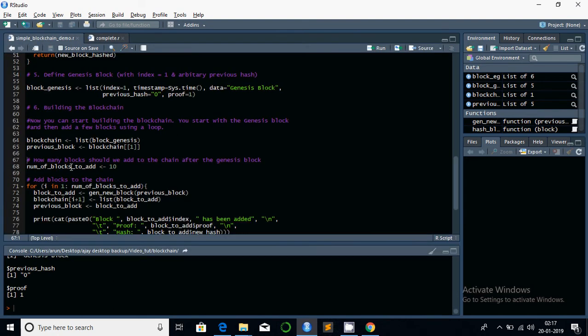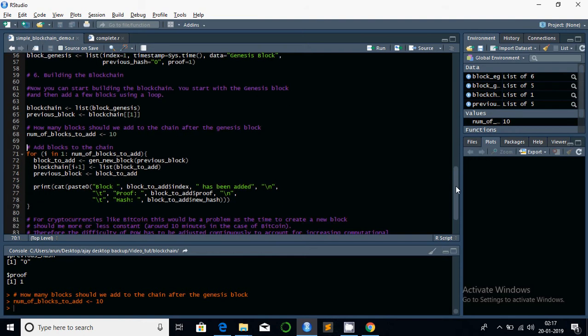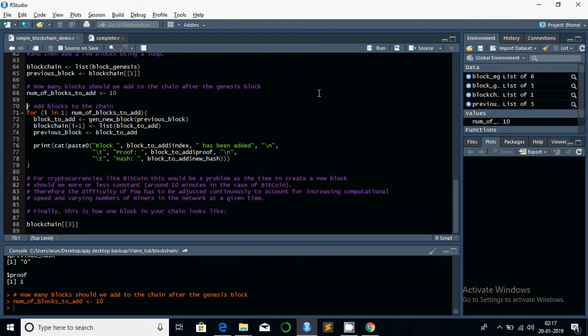So any block that is added next, your genesis block will become the previous block for that particular next block. Then define the variable taking the number of blocks that you need to add after the genesis block. So number of blocks to add, I've mentioned as 10 blocks, and then add blocks to the chain, iterating over the loop and calling the generate new block function.